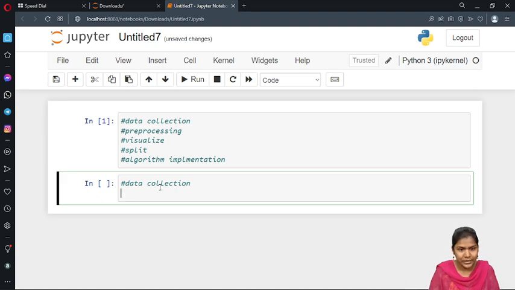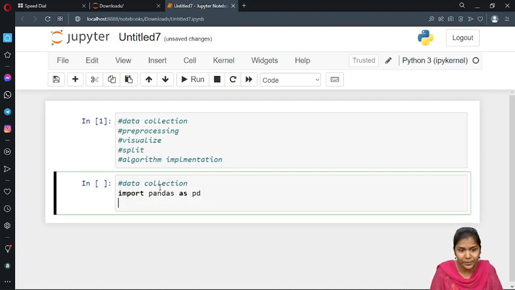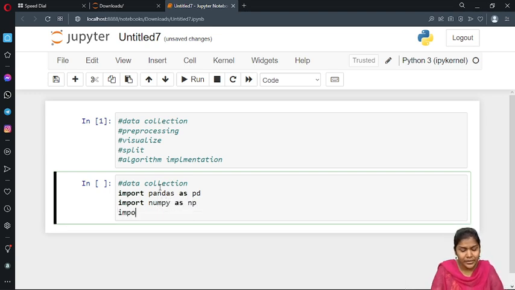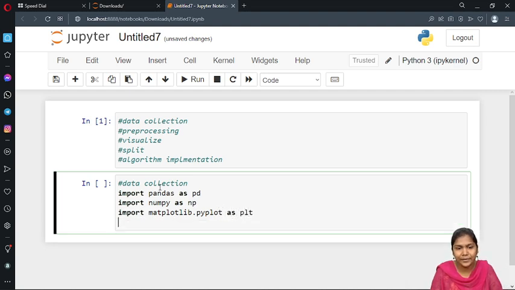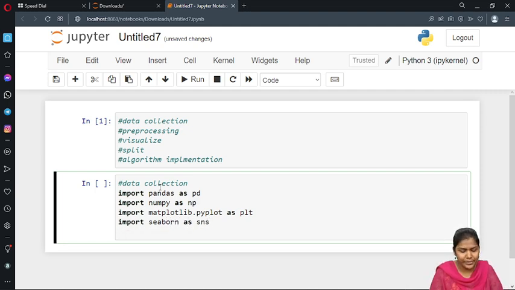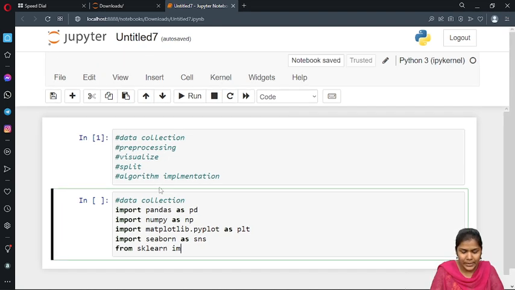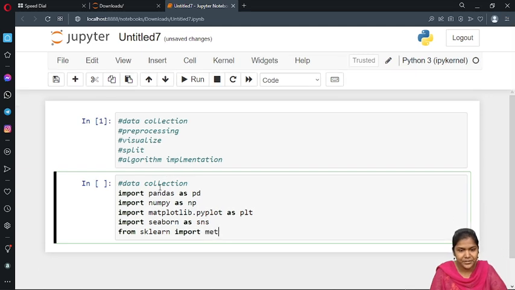Let us now import different library files. Import pandas as pd. Next, import numpy as np. Next, import matplotlib.pyplot as plt. Next, import seaborn as sns. Next, from sklearn import metrics module. These are the few library files we have imported into our program.